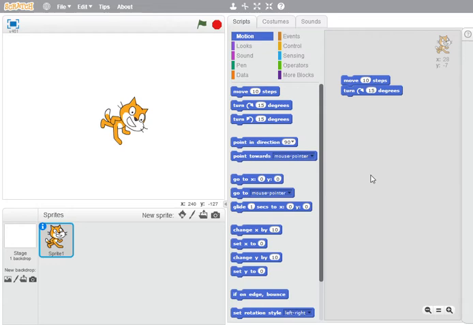Next, scripts area. Scripts area is the region where you drag and drop blocks to give instructions to a sprite. This is the scripts area where we drag blocks and arrange them in order to make a script. Blocks are categorized on the basis of their function and shape. Some of the block categories we know are motion, looks, sound and pen.